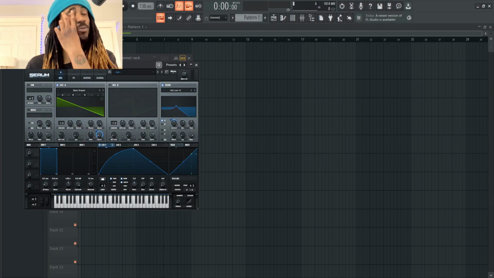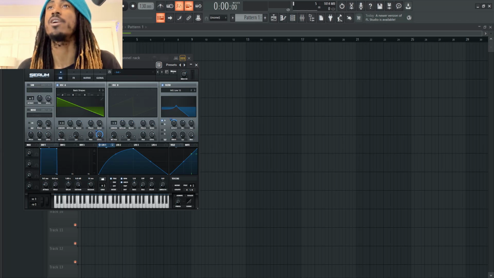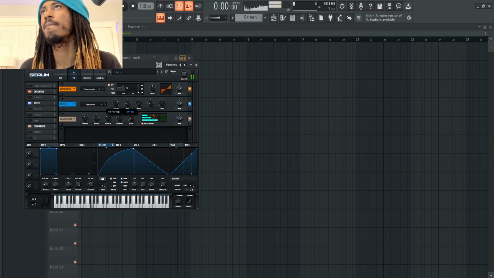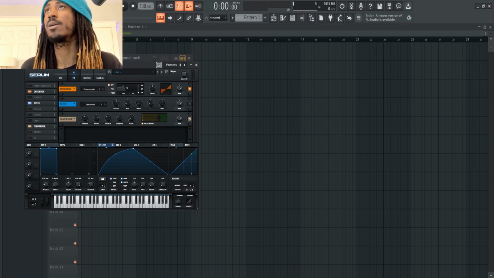But yeah, you can just switch the shape to get different sounds. So yeah, it's up to preference. Sometimes this one sounds better, sometimes this one sounds better. Oh wait, it might be both of them going at the same time, that's why. I thought I turned it off.